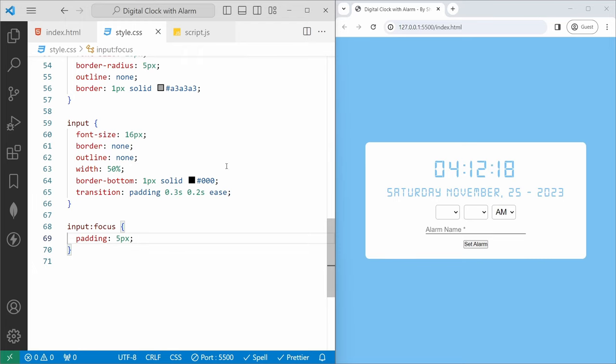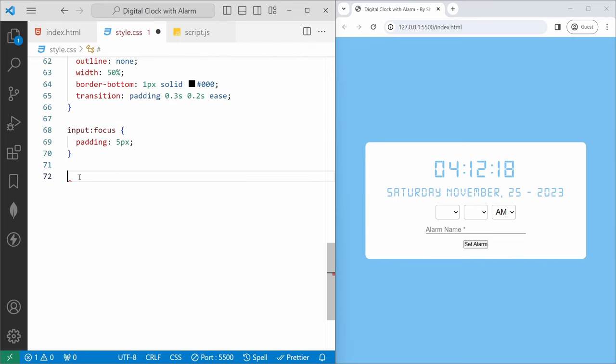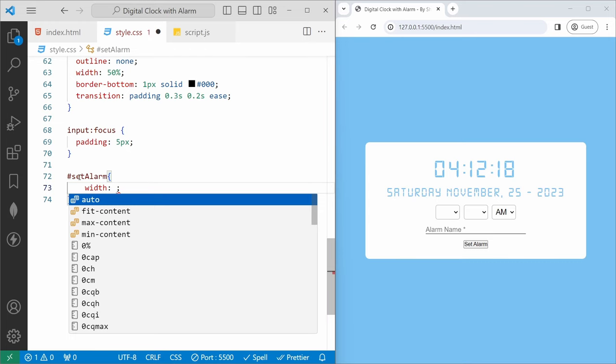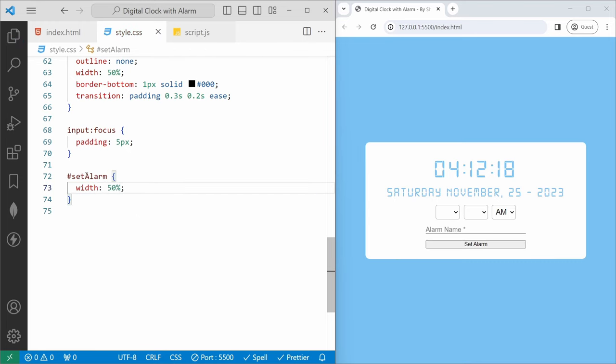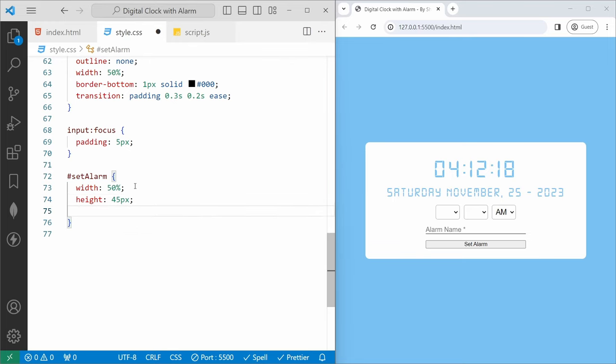And then we'll add the styles to that button. Again, I will jump into the index.html. For the button, we have the ID only. We need to add the ID selector, hashtag with set alarm, and then we'll set the width of 50%. If I save, now you can see this. Height of 45px, and then we'll set the cursor pointer, and then font size 16px, and then we'll add the background of the same light blue color.